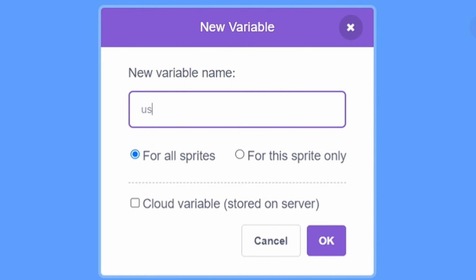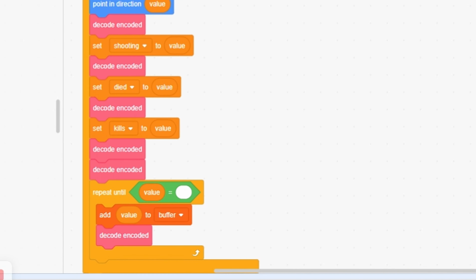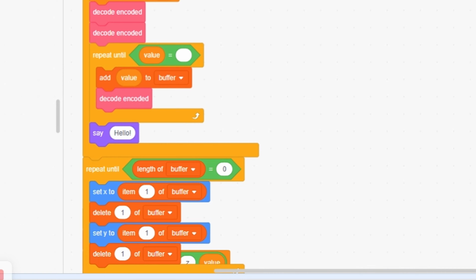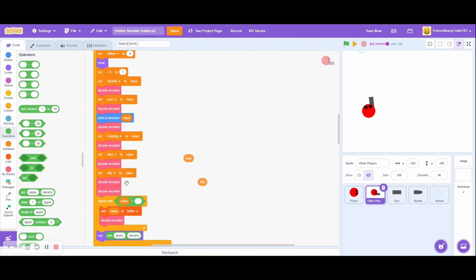Alright, let's make a new variable called user for this sprite only. I will set user to this value right here. And then here at the end we will say join our user and our kills. So we'll say join. Oh yeah, we also put our player number.